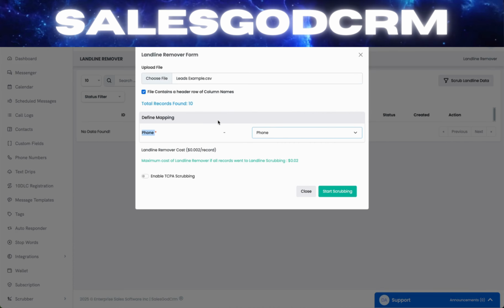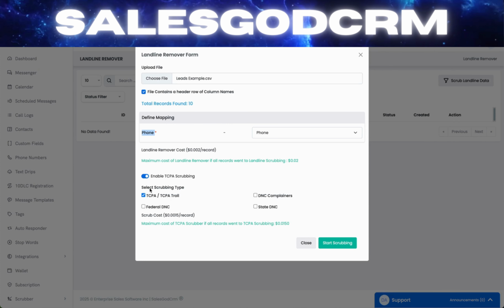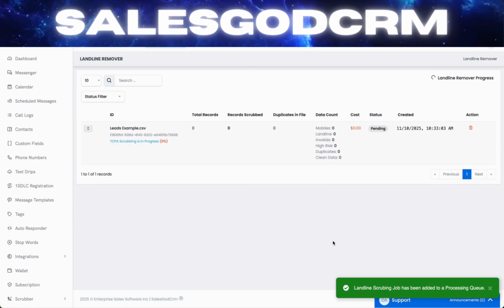But if we also want to combine and do TCPA as well, we're going to hit this little toggle that says enable TCPA scrubbing. Once we toggle that, you'll see a few different options pop down below. TCPA is already selected. The only other one we're going to select here is DNC complainers. Once we have both of those selected, and we've mapped the phone column, we're going to hit start scrubbing here.